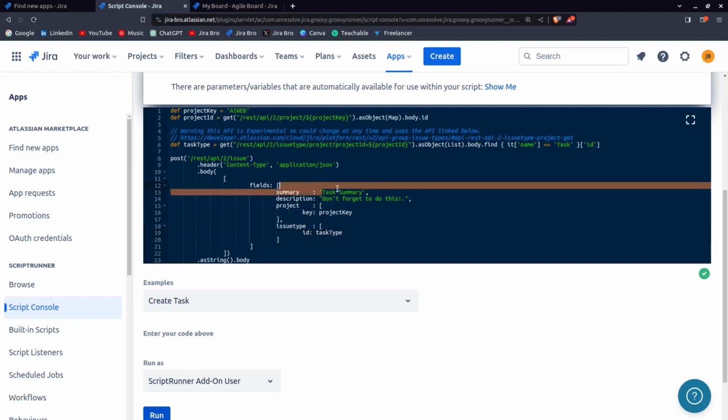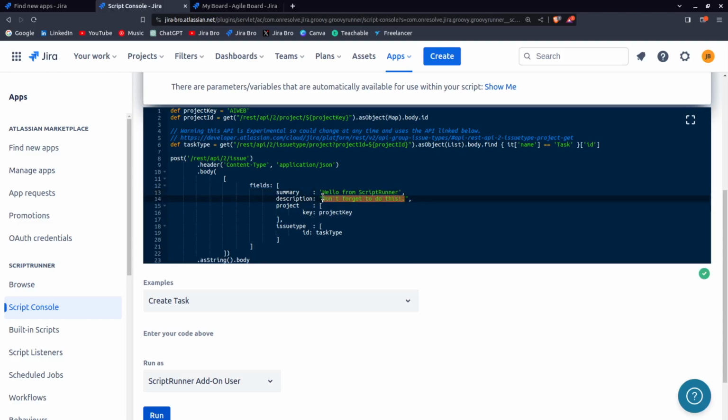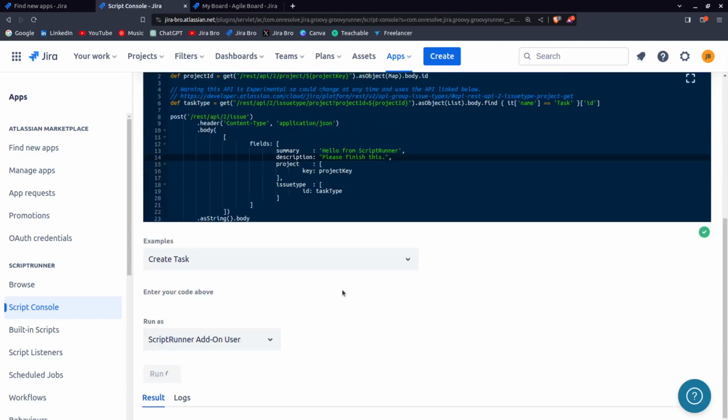All right, so for the summary, I'm going to say hello from ScriptRunner. All right, don't forget to do this. I'm going to say, please finish this, for example. All right, so I'm going to leave everything as it is right now, and I'm going to click on run.